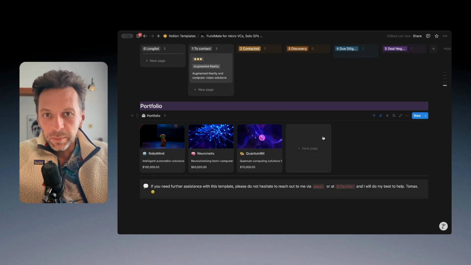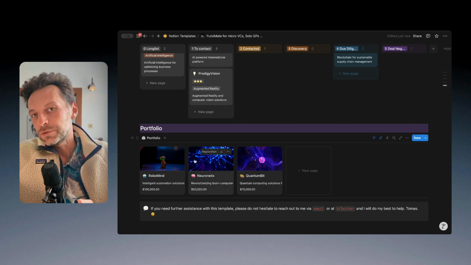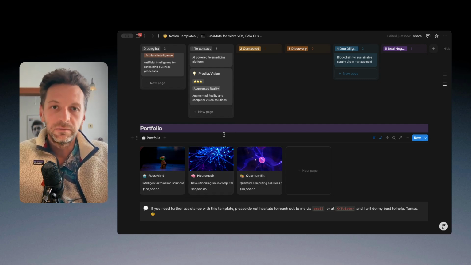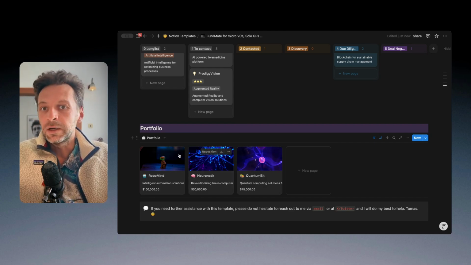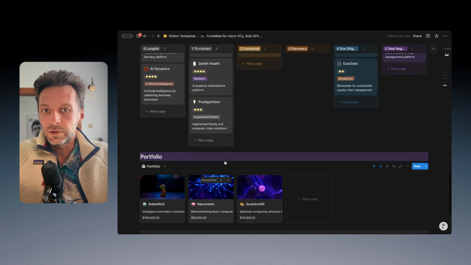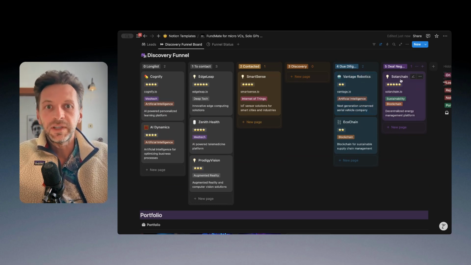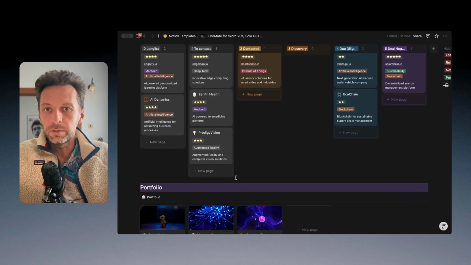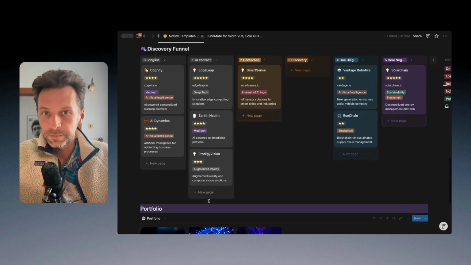And then just to wrap up, there is also a simple portfolio view, which you can also use or not. I've also built different templates specifically for portfolio management, but here you can also use Fundmate to take the company that you decide to invest in from the discovery funnel into the portfolio view and keep tracking different stuff there, of course.